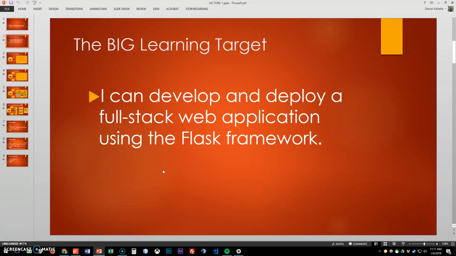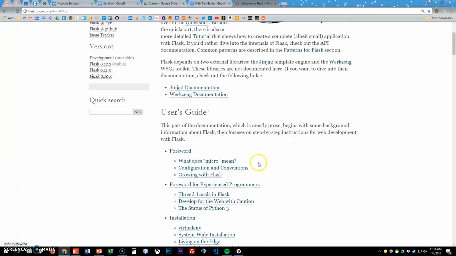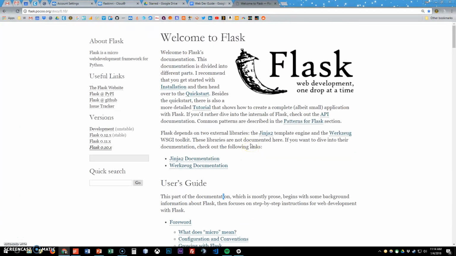In this course, we're going to develop and deploy a full stack web application using what's called a framework. And the framework we're choosing, instead of Django, which is the more popular Python framework, we're going to use Flask because it's a micro framework. So this is Flask, and it's a micro framework. And read about it, please do. But what's special about it is that it's so minimalistic.